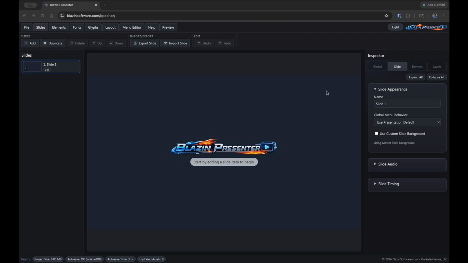Right now, we're looking at the Blazin Presenter editor. It's a web-based multimedia editor that's freely available for everyone. This is what you see when you first open it up. You'll see this screen that says, start by adding a slide item to begin. But before we do that, let's figure out what that means.